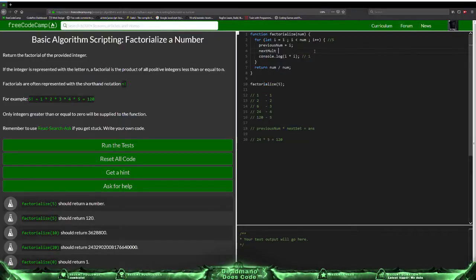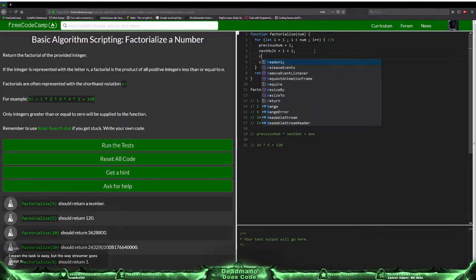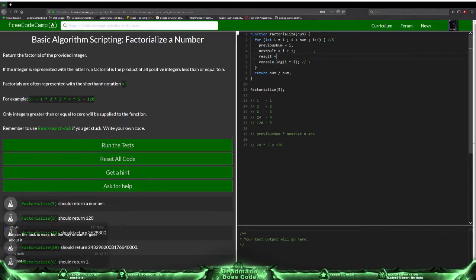Next, the multiplier is i plus 1, so that should give us the 2. And then the result should be the previous number. I'm going to refactor this, don't worry. I just need to get it working.